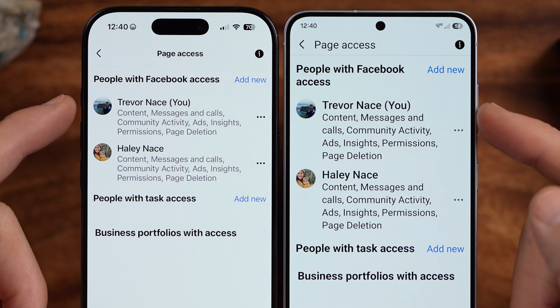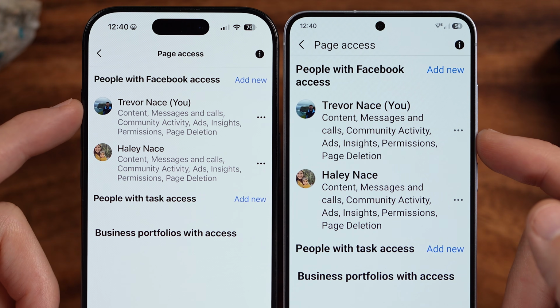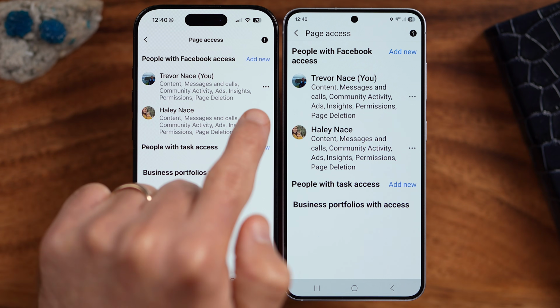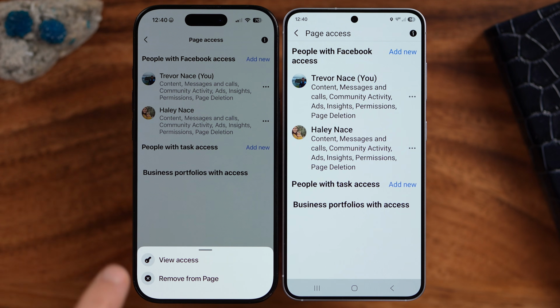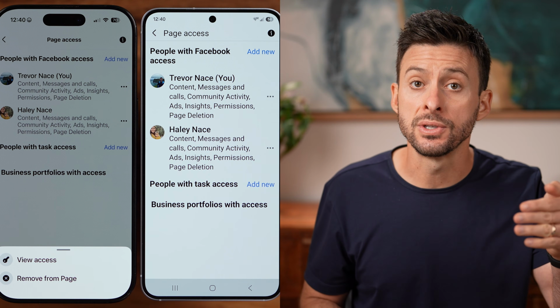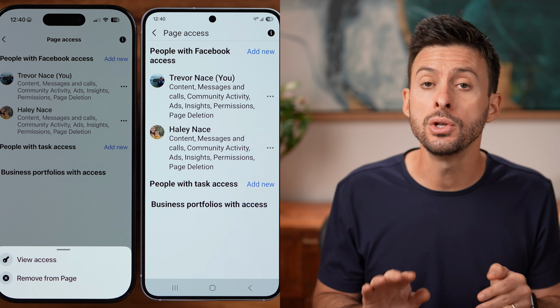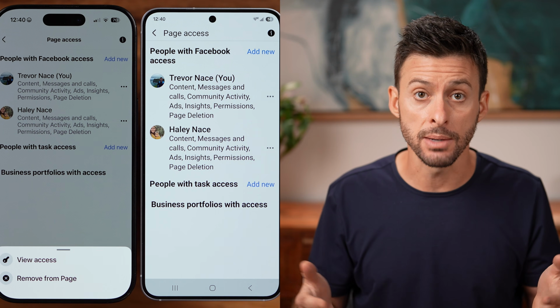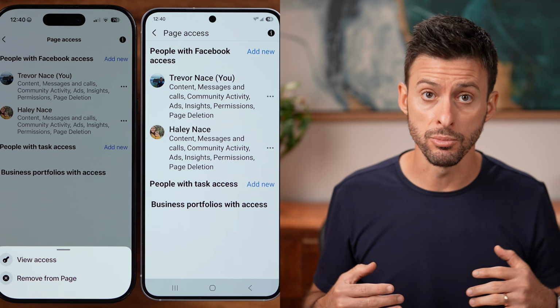You can see here I have my account and my admin, as well as my wife Haley. To remove myself, just tap on those three dots to the right and hit Remove from Page. Keep in mind, of course, if you don't see that as an option, you need to set someone else as an admin first, and they need to accept and approve that, and then you can remove yourself.